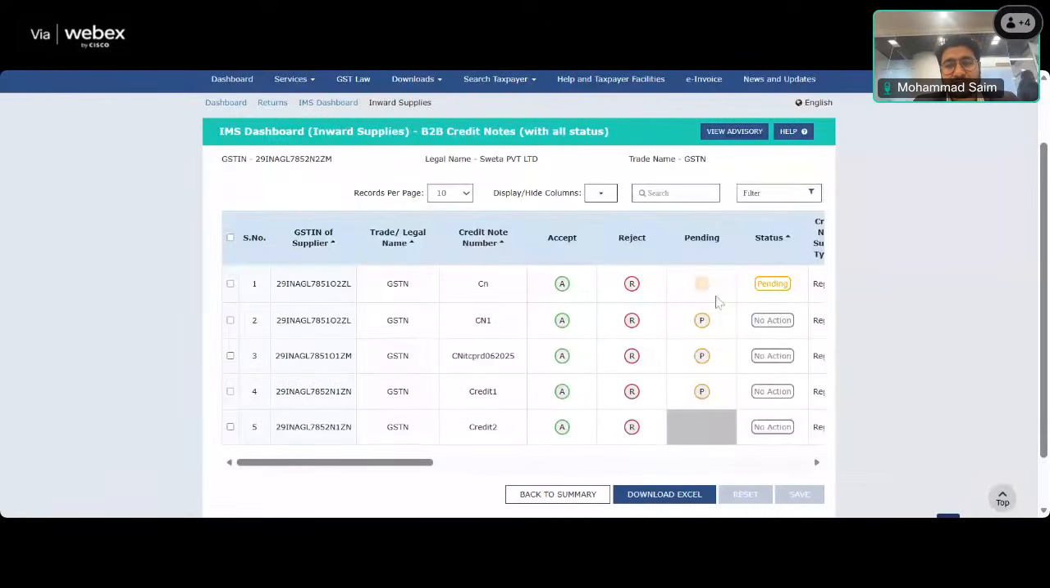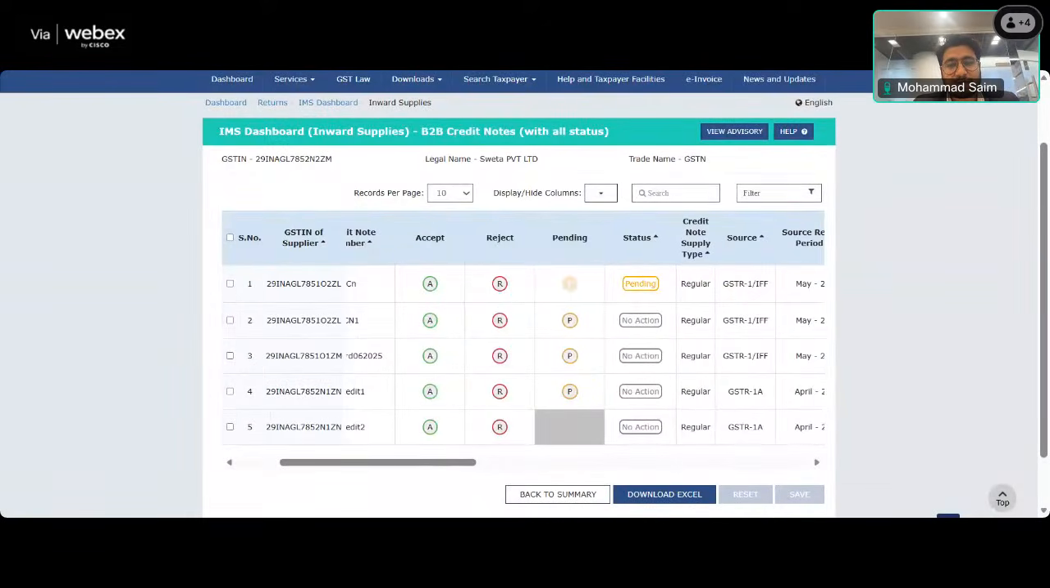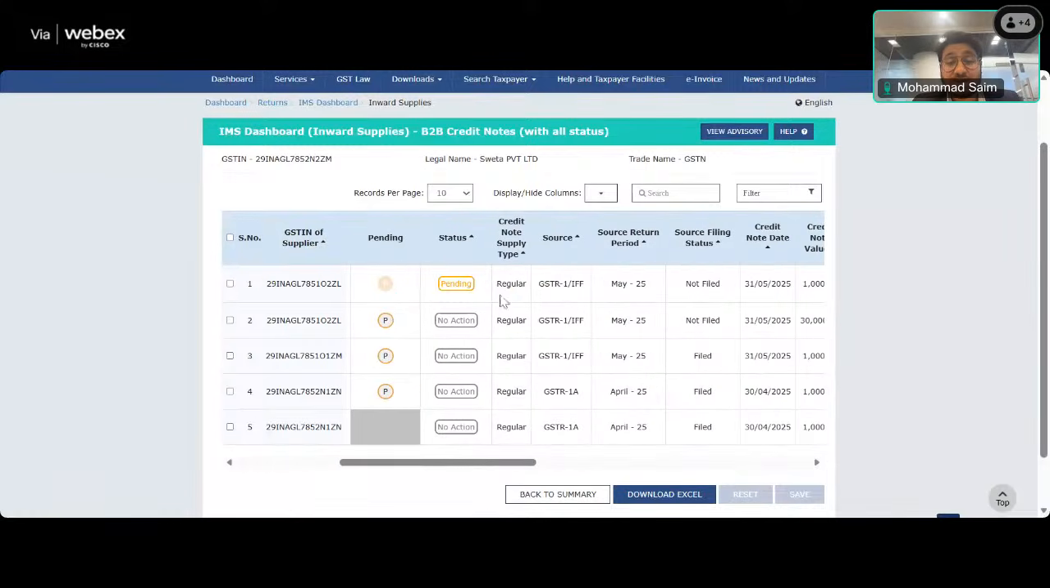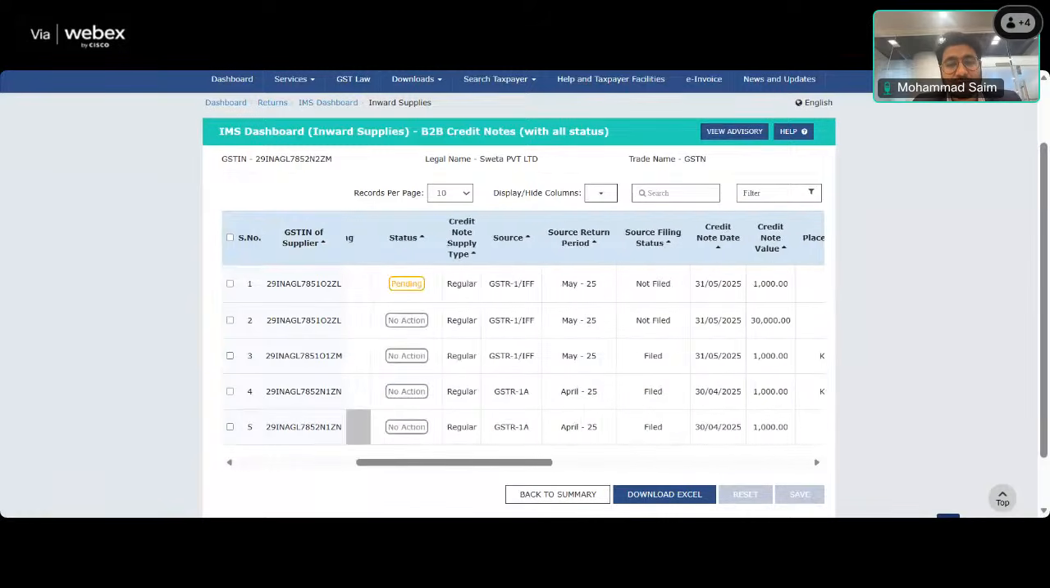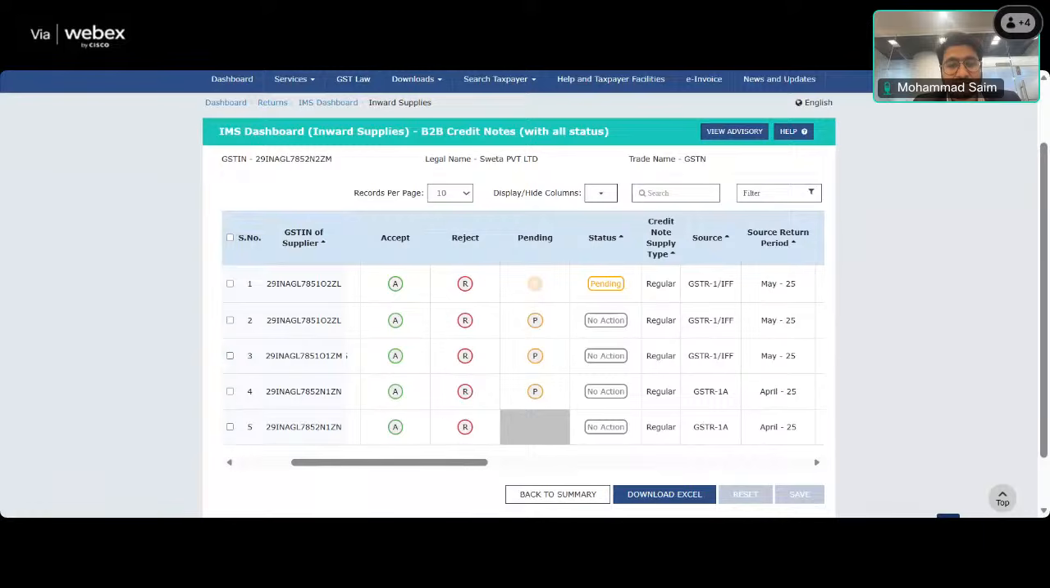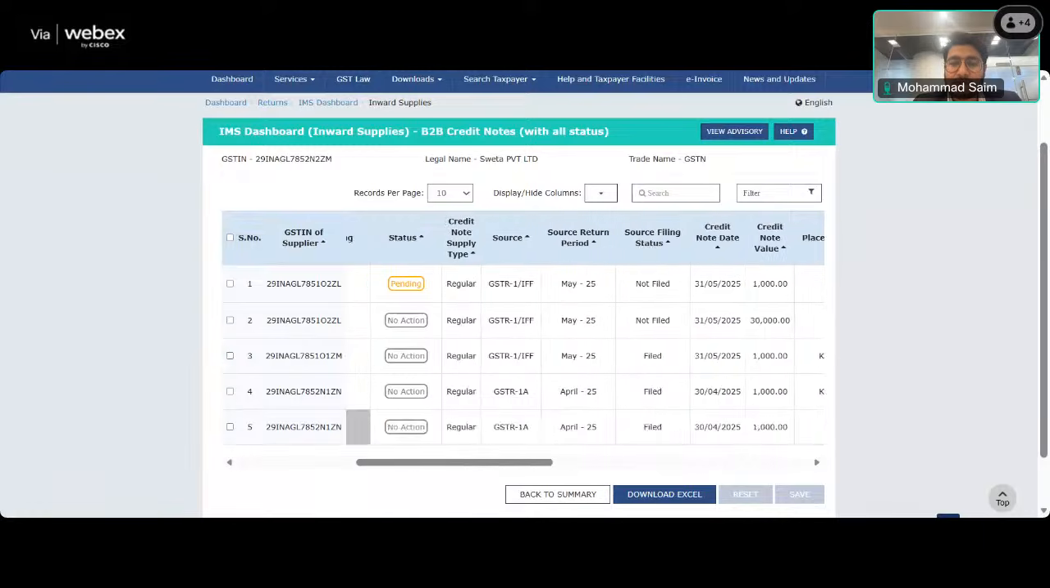So the record has been saved successfully and the credit note has been marked as pending. As you can see, we have carefully color coded it: green, red, and yellow. Yellow is for the pending option, and it means the credit note has been kept pending.